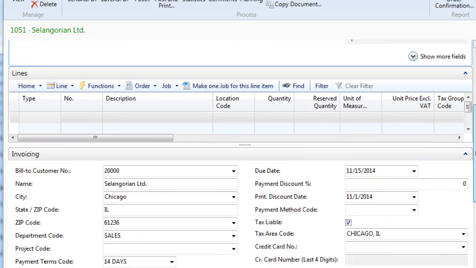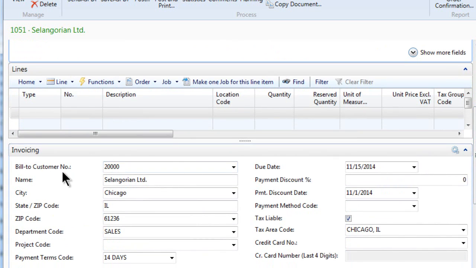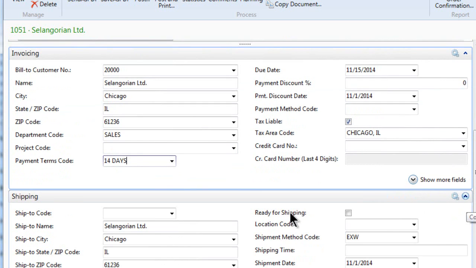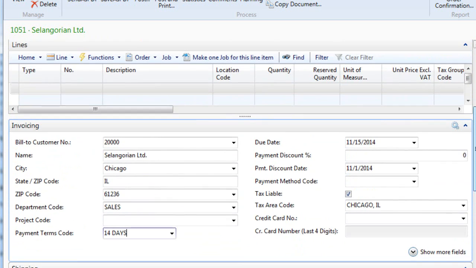Same thing down here. If you look at the invoicing information, the bill-to number is defaulting in. The payment terms, where's the payment terms? Right there. Payment terms code defaults in. The tax area code is defaulting in. The shipping information is all coming in from, again, the customer card, which is where it's getting these default values.